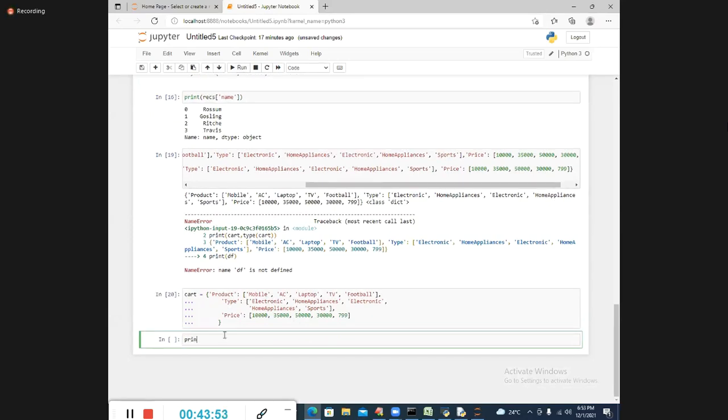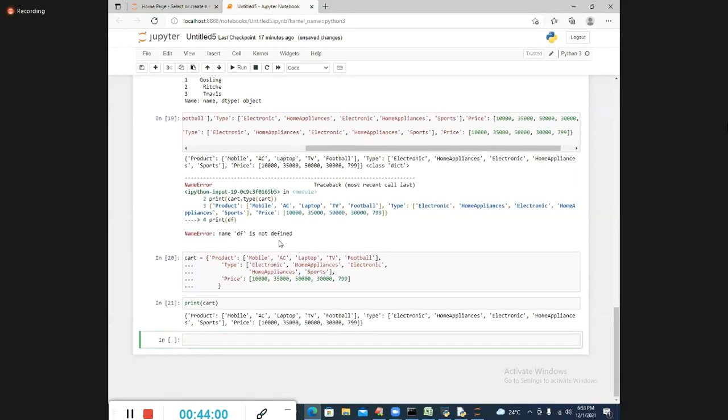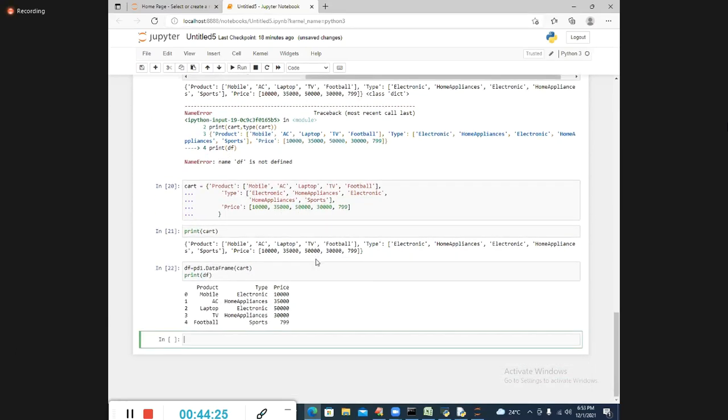Okay. Print the cart in Jupyter. We are executing the same thing. We got it there, yes, it is coming. Next, df is equal to, that is called products, is equal to pd.DataFrame of cart. Yes, also print that df data frame object. It is going to execute and show the information.